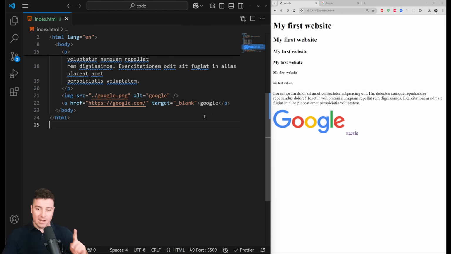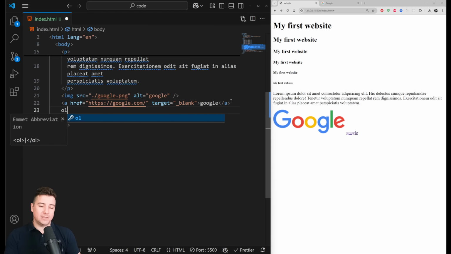Okay, next up, list items. Go away, fly. List items are extremely useful. So first of all, a list is composed of a list tag. There are two kinds of lists: unordered and ordered lists. So let me first of all show you an ordered list. OL stands for ordered list, opening and closing tag, as you can see right there.